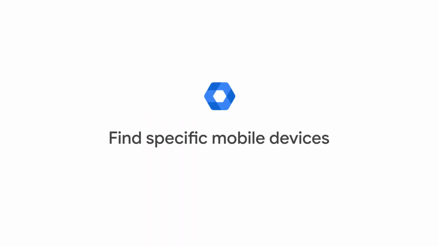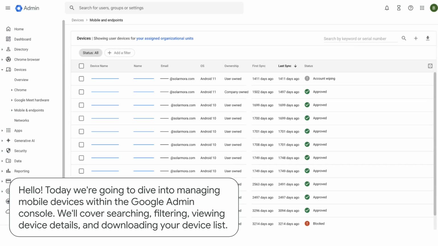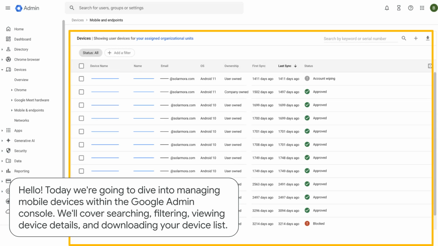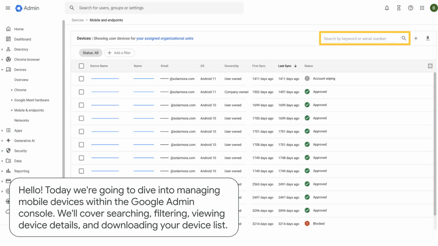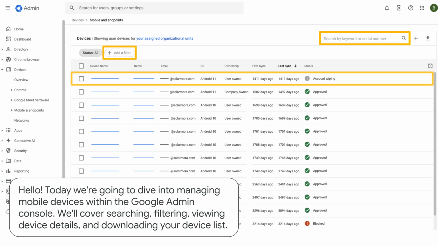Find specific mobile devices. Hello! Today we're going to dive into managing mobile devices within the Google Admin Console. We'll cover searching, filtering, viewing device details, and downloading your device list.